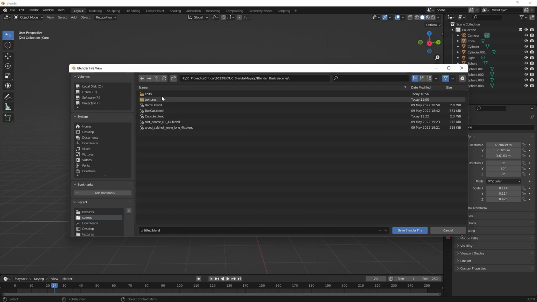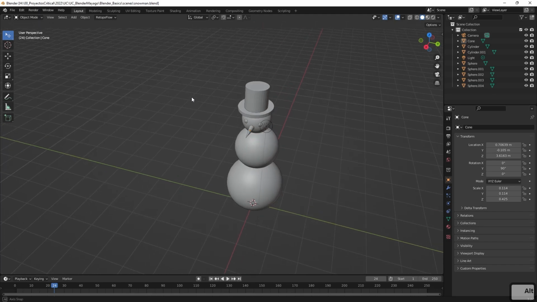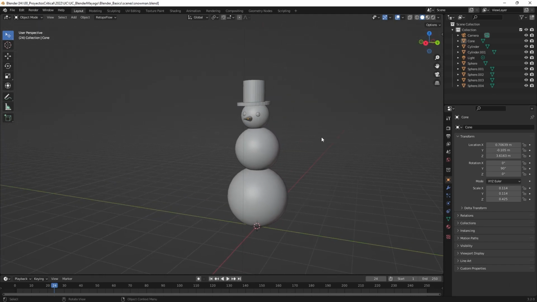So for now, as you can see, I'm saving this in a specific folder in my computer, and I'm just going to save this as snowman.blend, which is just the basic Blender file element, and I'm going to save it right here. I recommend having one folder with your scenes and then one folder inside of that folder with your textures, so that way Blender knows that any texture that you're using inside of the software is going to be located in that specific folder. So with that out of the way, oh yeah, one thing I forgot to mention, the orthographic views.